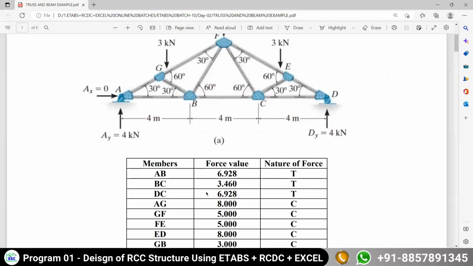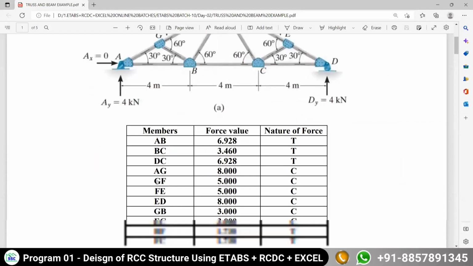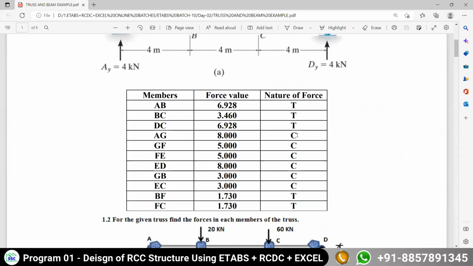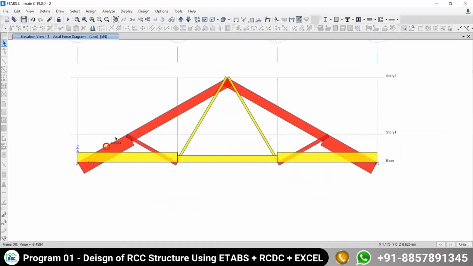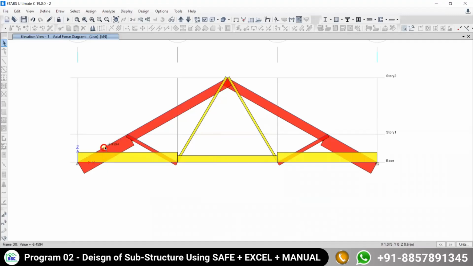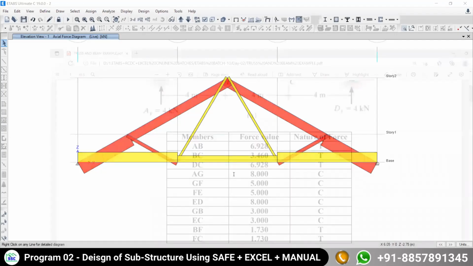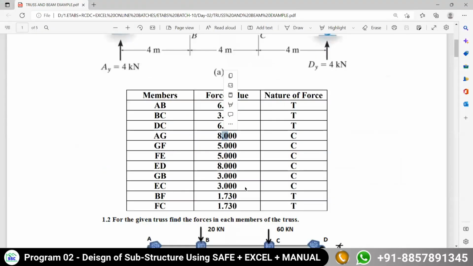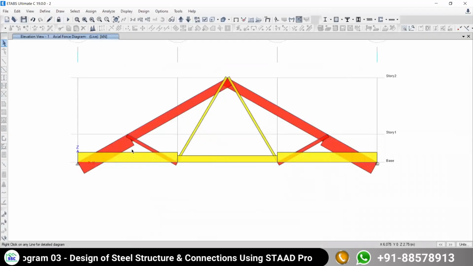Okay, come to this AG. Where is AG? AG is 8 kilonewton, it is compression in nature. So is the nature right or wrong? Right. Nature is right. It is 6.4594. Your calculation is 8. Tell me, will you accept this result or not?